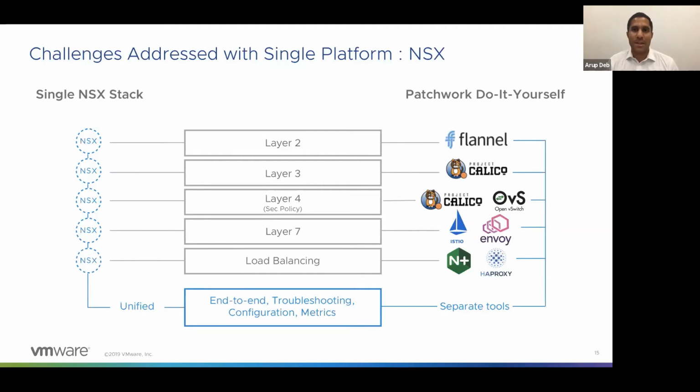So on the right-hand side, you have the open source way, which is a bunch of different projects which are kind of patched together. And you need specialists for all of these. So a specialist that's taking care of maybe Nginx may not be so experienced with Flannel or Calico. So you need specialist little silos in the teams that operate these environments.